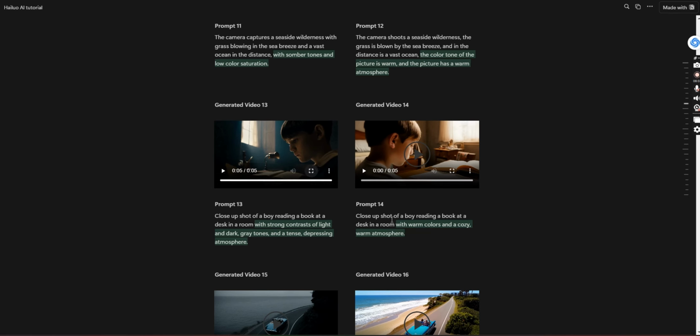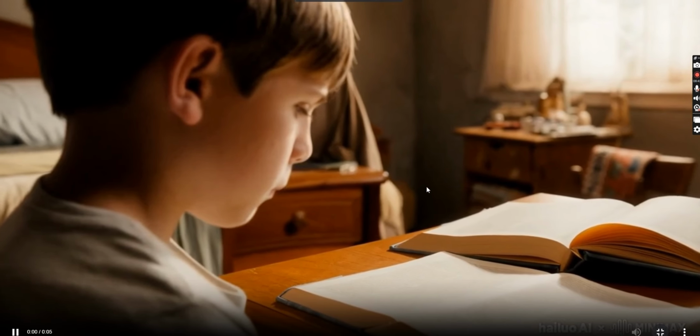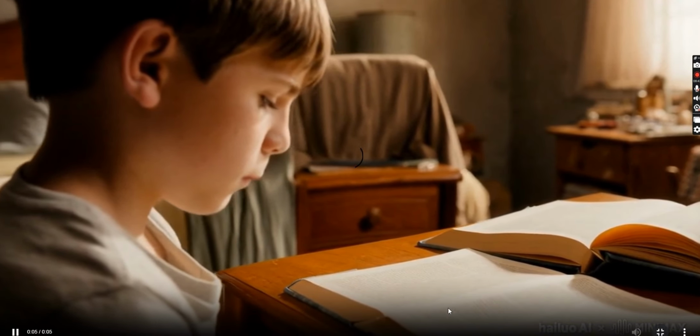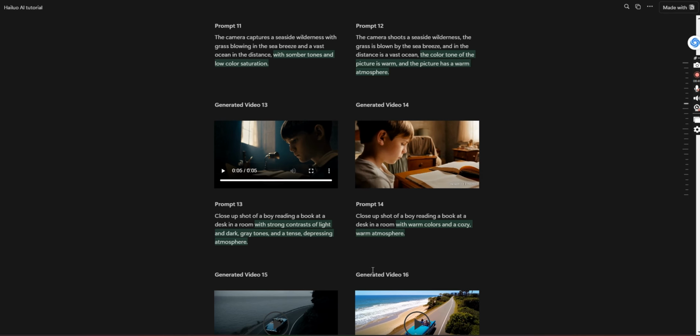All right, there's another version of this with a cozy, warm atmosphere. Let's compare. Yeah, this one feels completely different. It's amazing how just tweaking the atmosphere changes the entire mood of the scene.